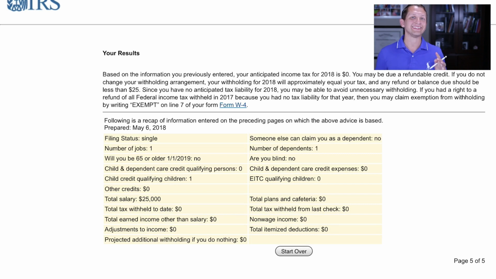Why is it 0 if you're earning $25,000? Because first you subtract $12,000 from your income, and then you take the remainder, and when you calculate that amount of tax, then you take $2,000 off that amount of tax, which is now 0. So that's where that number is coming from.